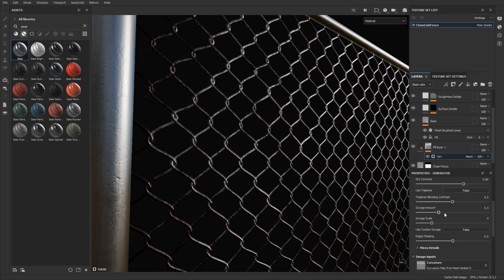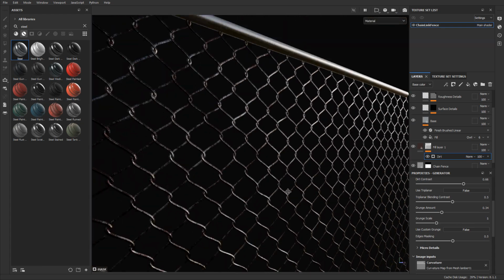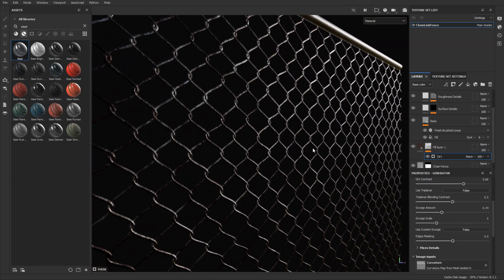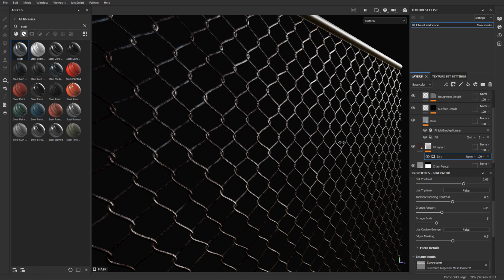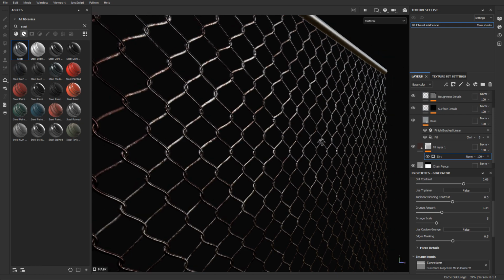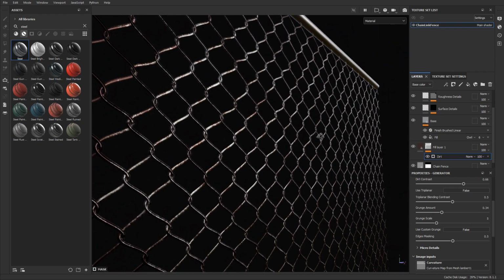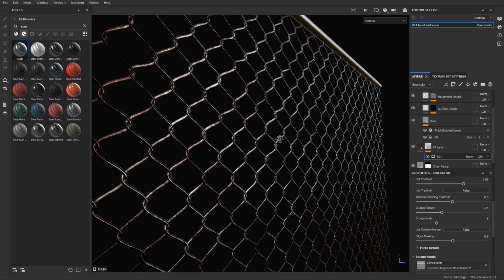So you'll have to just go through it. There is grunge amount, there is grunge scale. So choose something that you will like. If you need to rotate the light, you hold down Shift and right click, hold and then drag across to see the light in the different direction. And just go through and apply what you need.